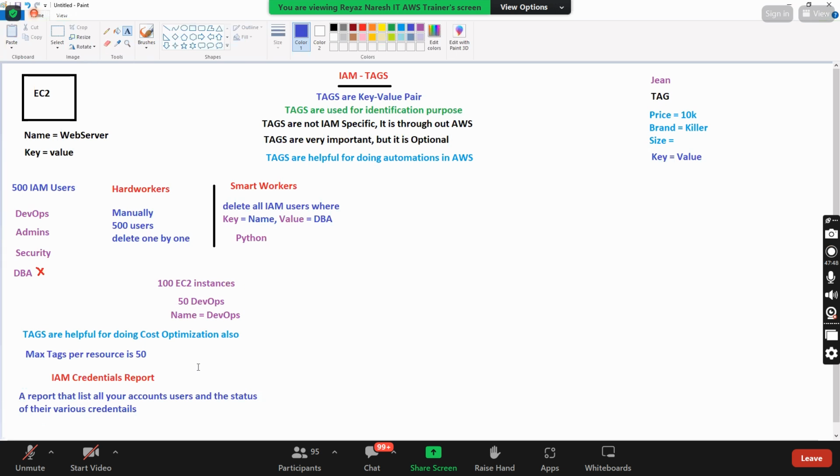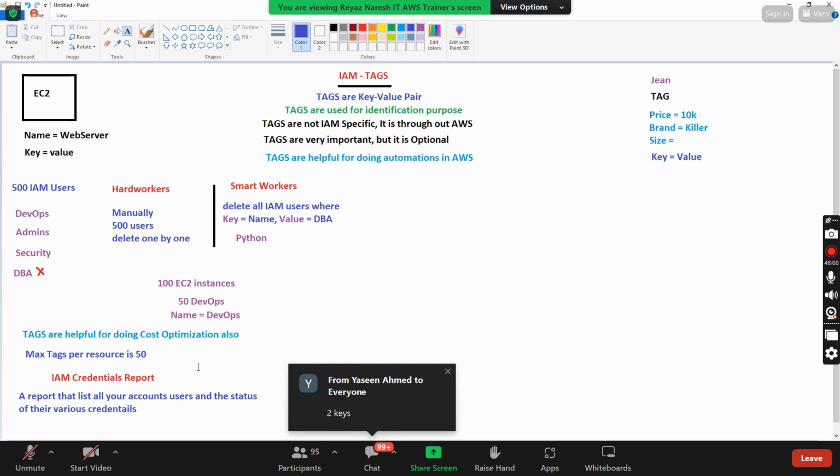See here, guys. How many maximum set of keys can you have per IAM user? Two keys. Okay, now you have the key with you, or you have the IAM username and password with you, or you have programmatic access, and you also have console access.